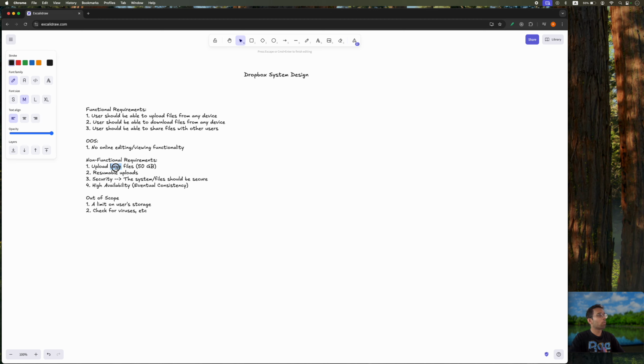We can have a couple of additional non-functional requirements. For example, fast upload or download. This would be as fast as possible. Okay, what else? Cool. These are our requirements.